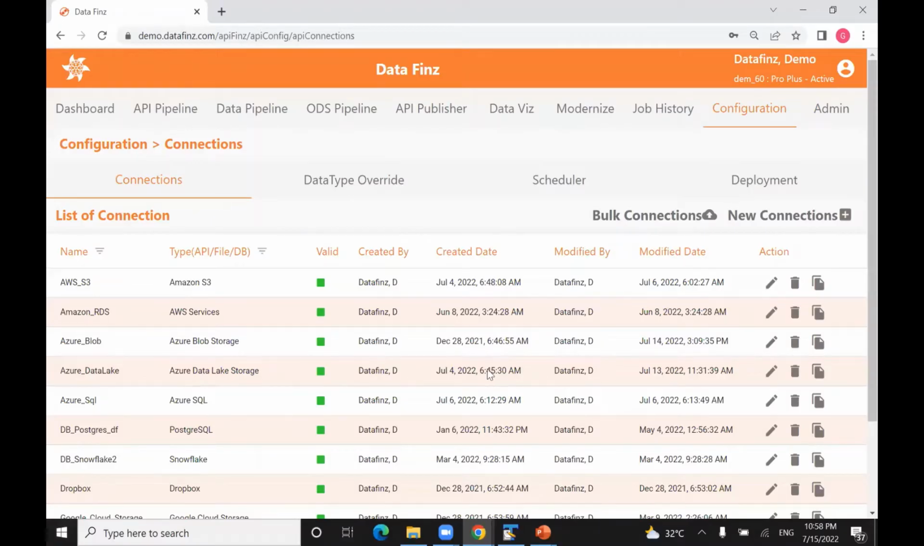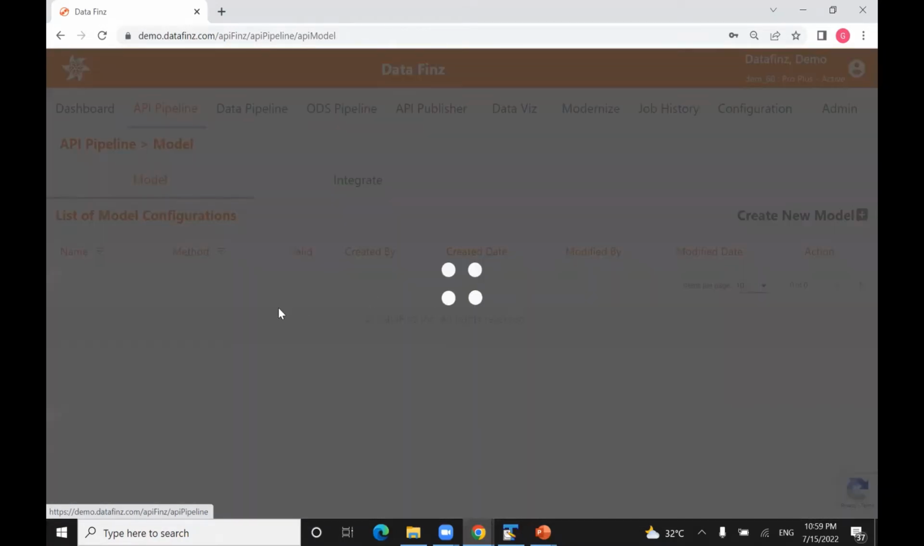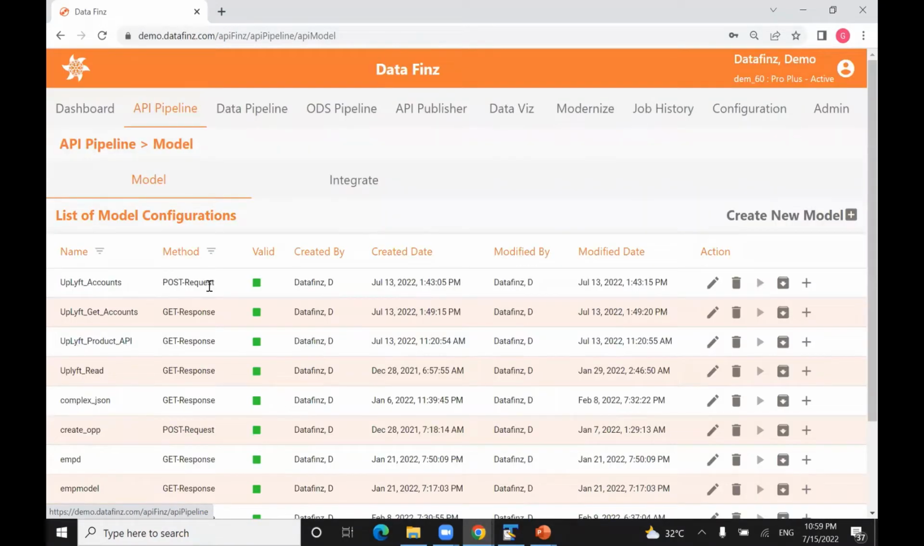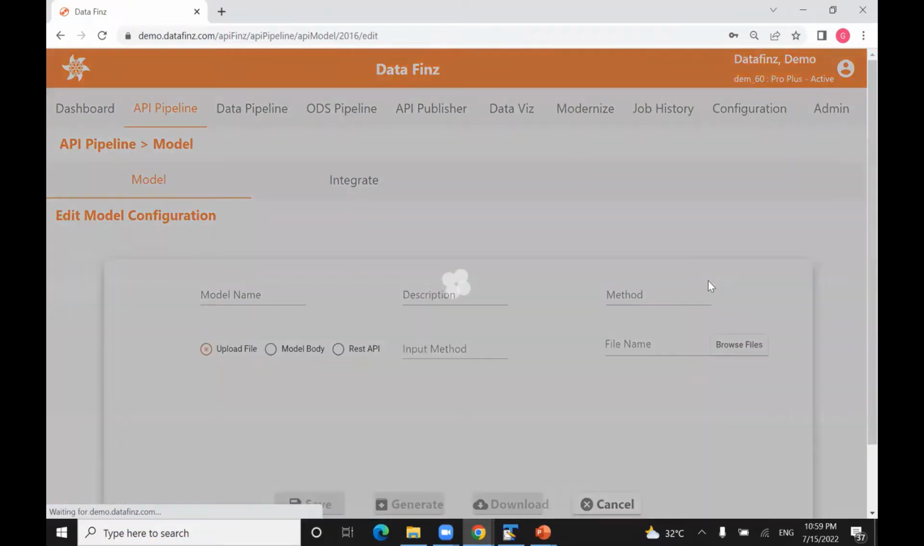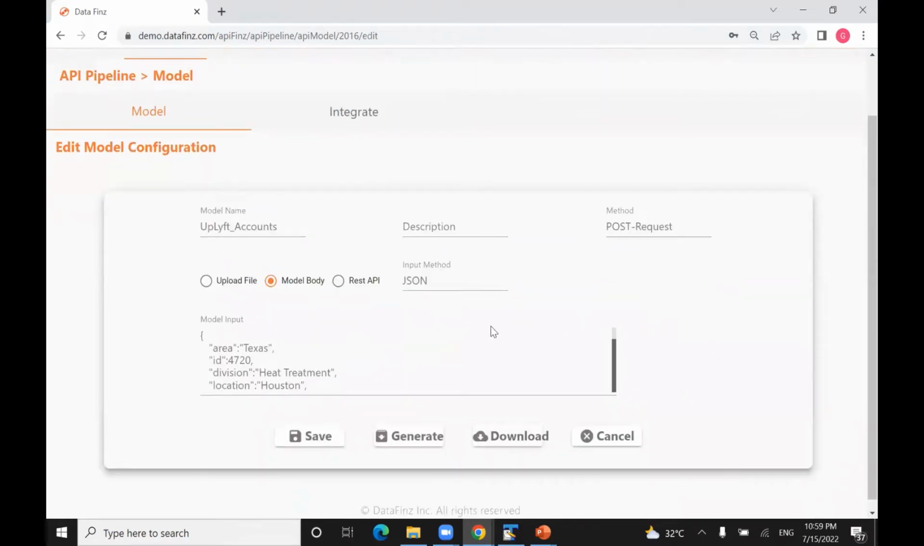Let me go on to API pipeline. And I have a model. I created model Uplift accounts here. I name the model and name it as a post request. I have three options to model it. I can give the JSON by uploading the file directly, or I can provide the model body. I copied the entire JSON, which I showed you earlier, and pasted it here.